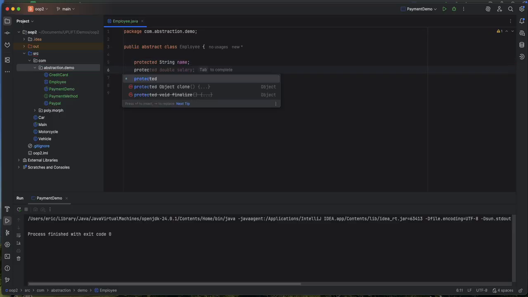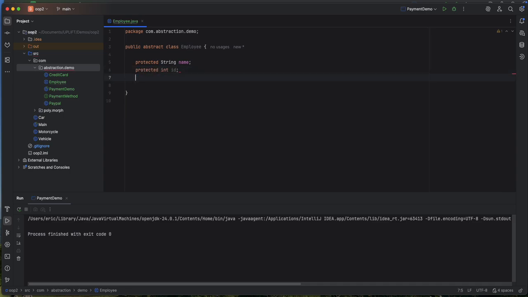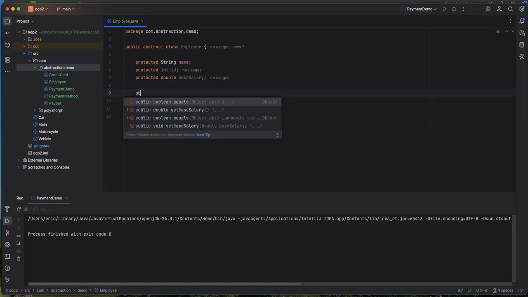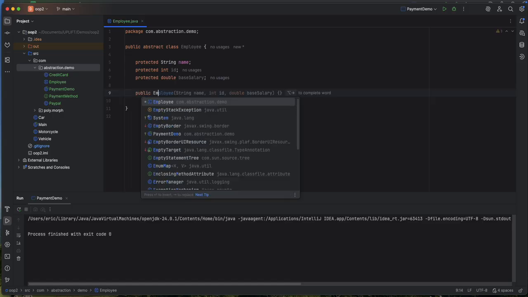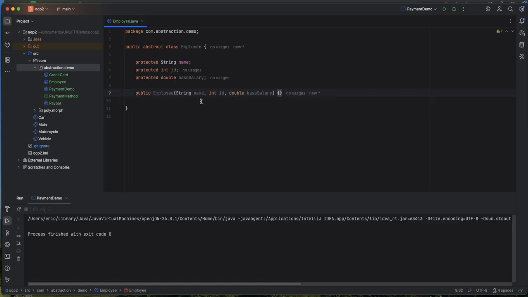Let me go ahead and type in some properties for our Employee abstract class. Base salary, name, integer base salary. Okay, then enter, then tab. All right.